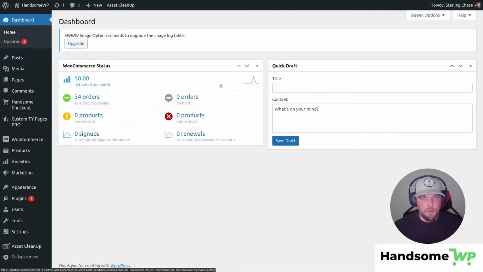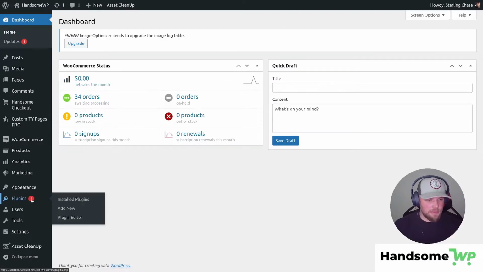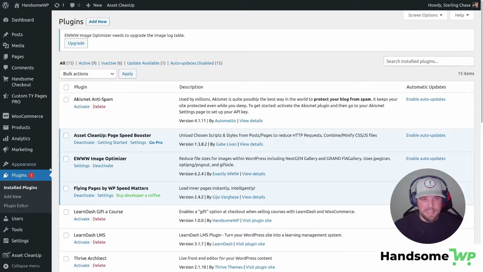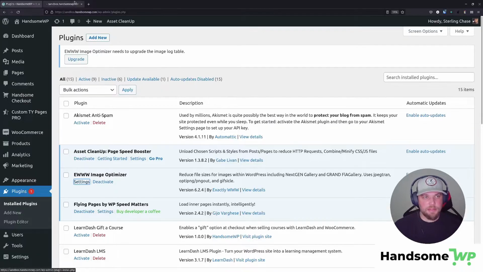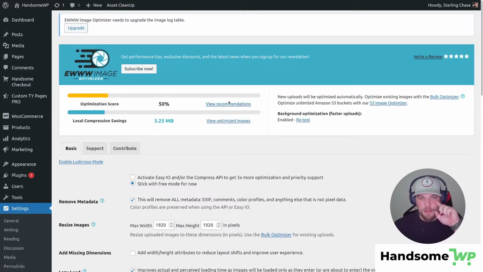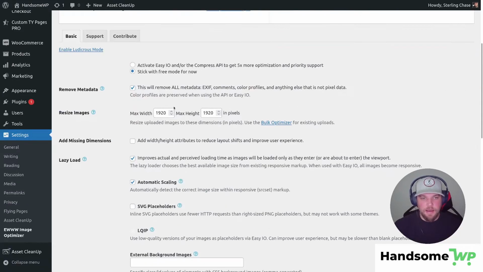Alright guys, so we're in the back end of our website. We are going to come down to our plugins and let's take a look at these real quick. The first one we're going to take a look at is a kind of well-known one. It's called EU Image Optimizer. If you do not have your images optimized on your website, you need to do that. A couple really important things that we need to make sure we're doing is sizing down large images.